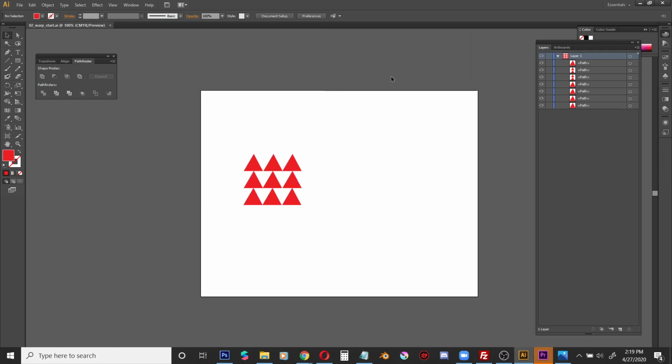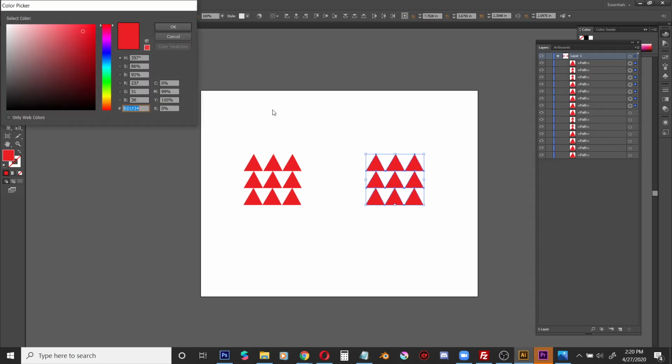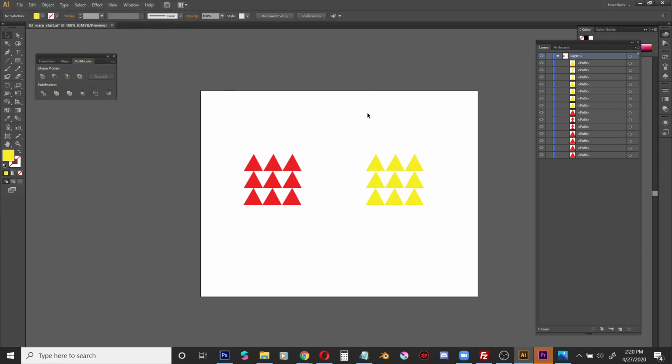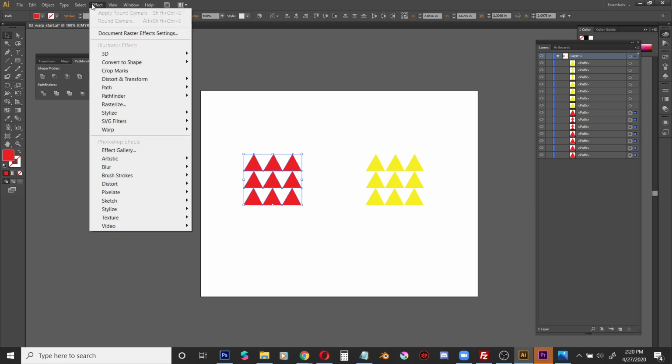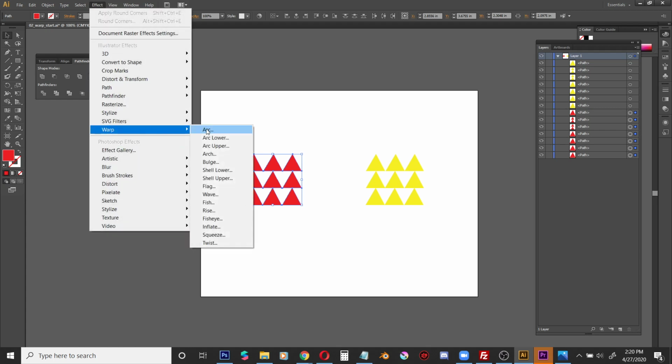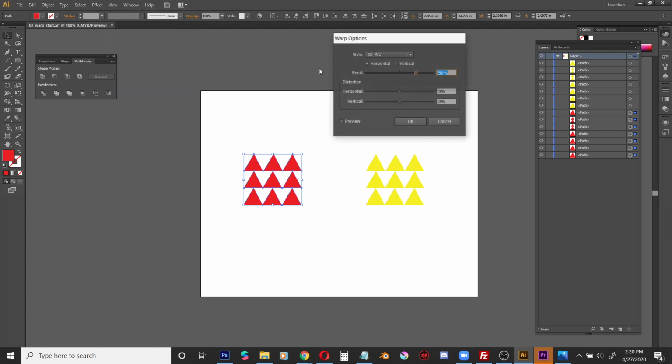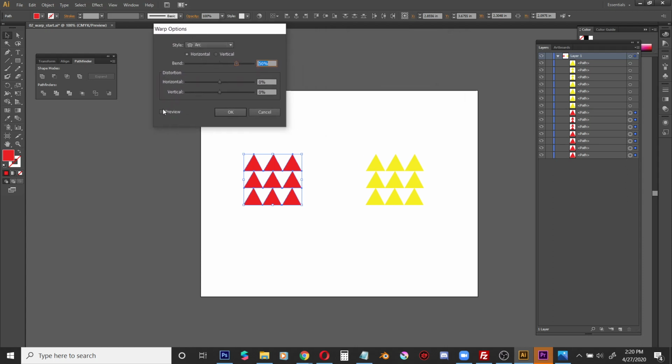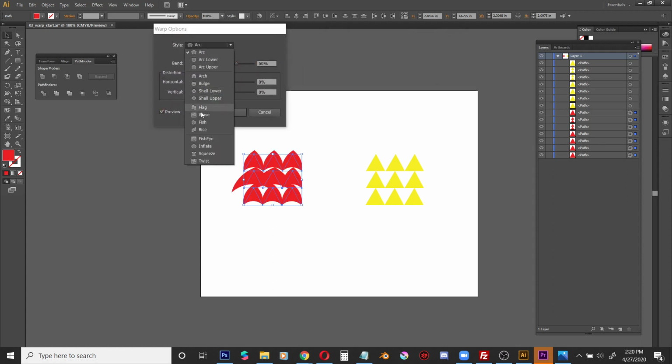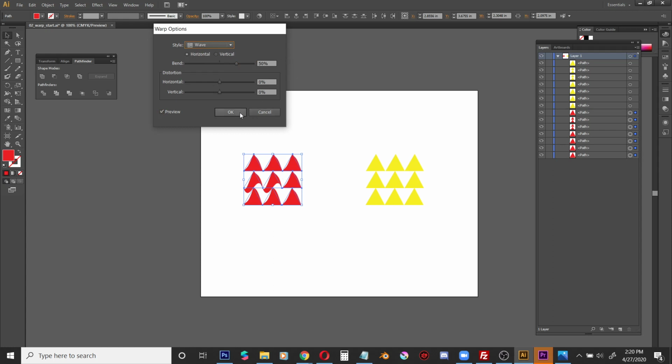Okay, now there's a huge difference between warping the group and warping individual triangles. For example, I'm just going to create a bunch of duplicate triangles over here, and I'll change the color. Okay, I'm going to apply a warp to the red triangles. Go to the Effect menu, Warp submenu, doesn't matter which one you pick. Once the window's open, I'm going to check Preview, and then I'm going to switch to Wave. Okay, that's what it looks like.